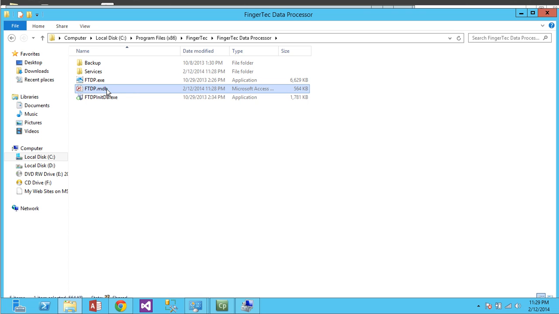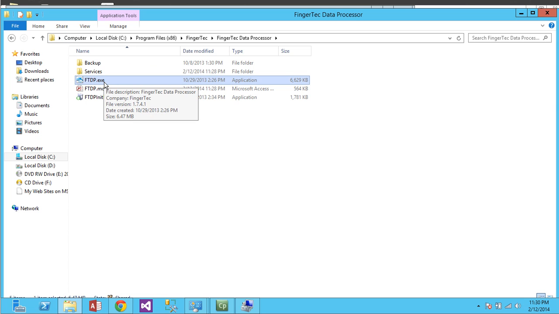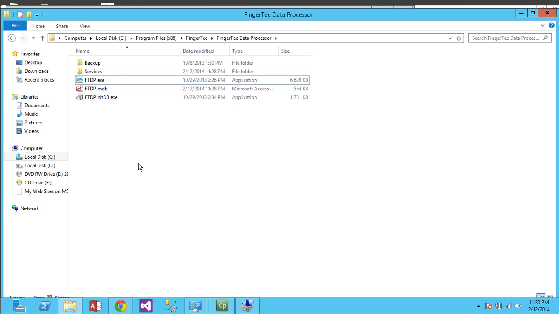Now if you have a third-party application that wants to pull this time and attendance data from the FTDP system into your time and attendance system, you will have a problem. Trust me, you will have a problem. In this session I'm going to show you how to fix that problem, how to use this FTDP system.exe file to link to an SQL Server database.